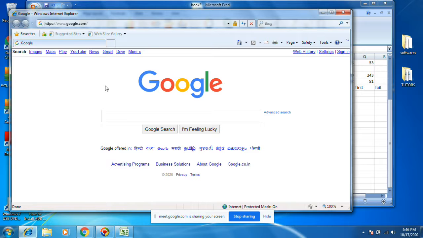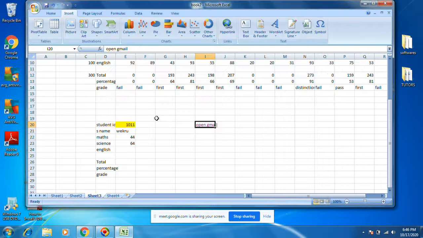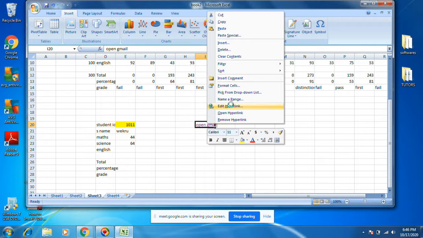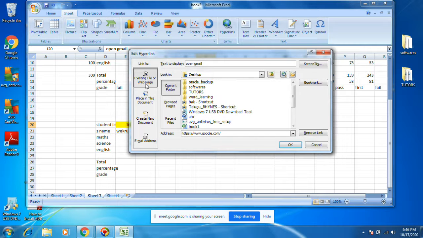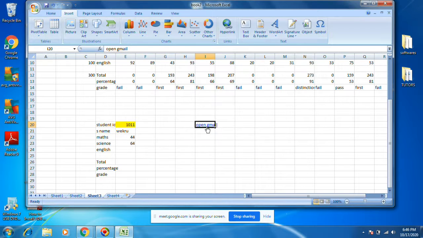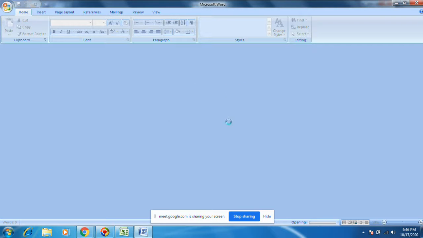You can put the hyperlink on text, and you can put a hyperlink on an auto shape. As you see, google.com opened as soon as I clicked here. Or else, if I edit this hyperlink, you can open any Word file. You click, and it opens the Word document that is present on your computer. This is called a hyperlink.